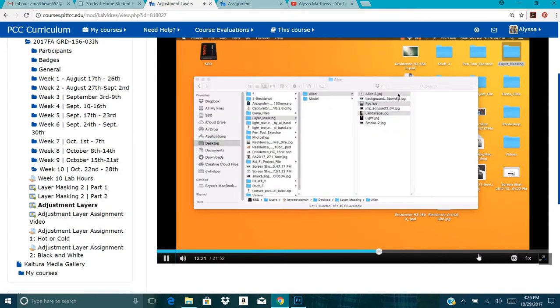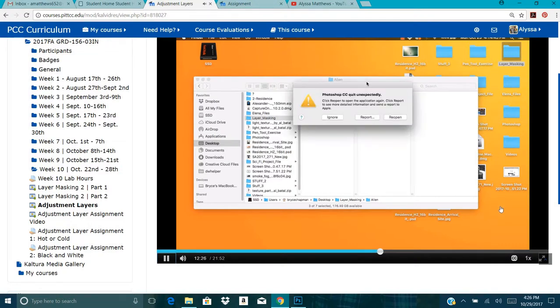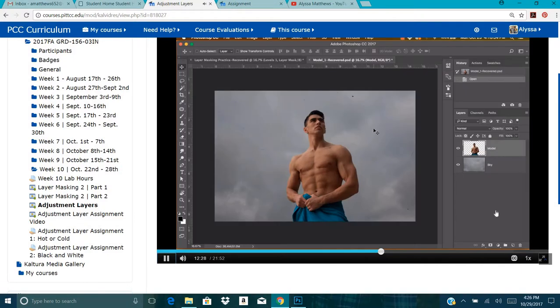Uh-oh, looks like my program crashed. Let me crank it back up. Okay, so as you guys saw, my Photoshop application has crashed. Luckily Photoshop has a little recovery software within itself that will open up the images that you've been working on. Usually it works, sometimes it doesn't, and that is extremely frustrating.